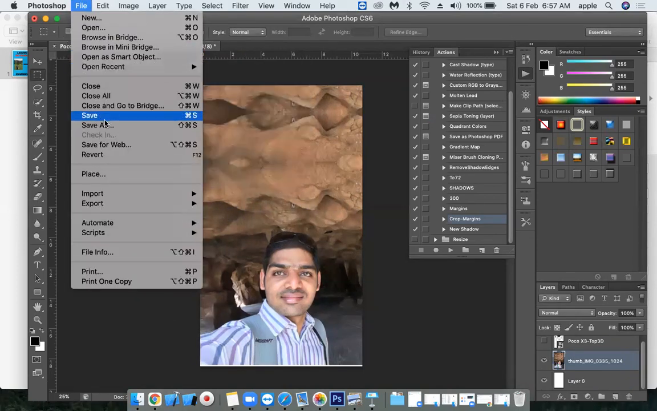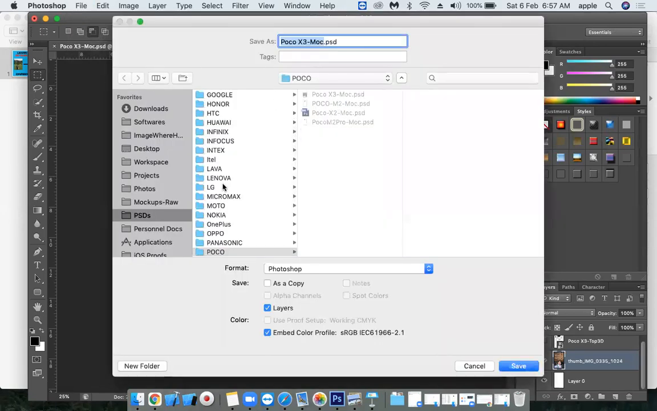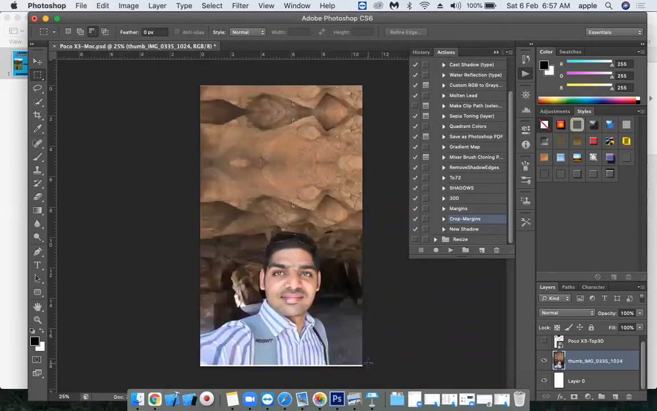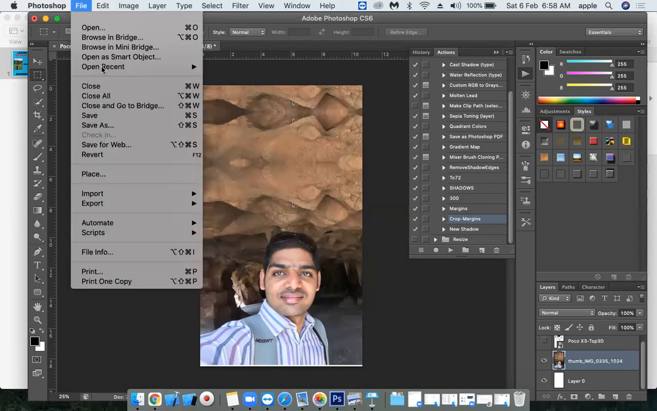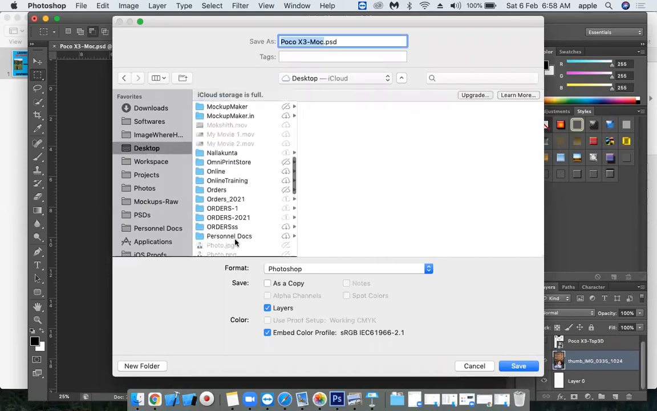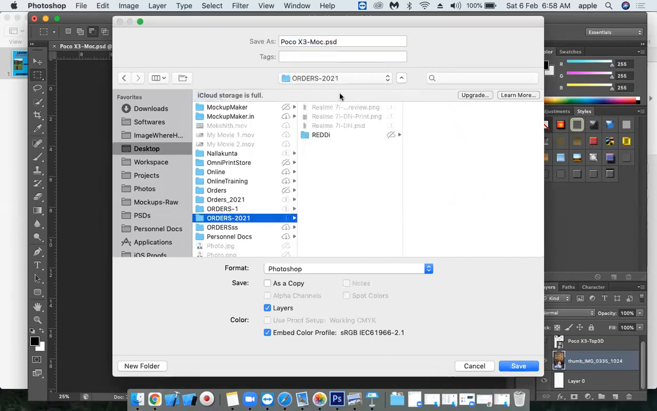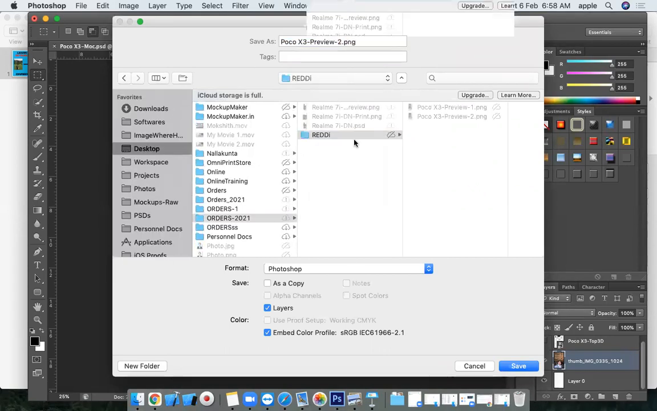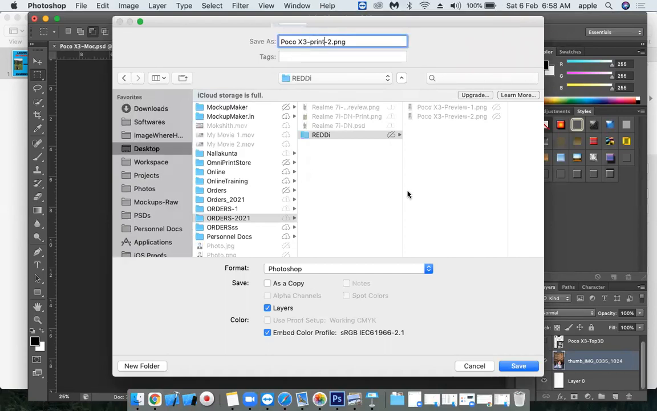You can save directly. Click on Save As. One thing you need to remember is, whenever you see white space, on the mobile case also it becomes white space. This is the exact size required for mobile case printing for Poco X3. That is what you need to remember. Save as, go to orders 2021 again, DNREDDi. This is the print file. Just mention it as print, save it in the PNG format.